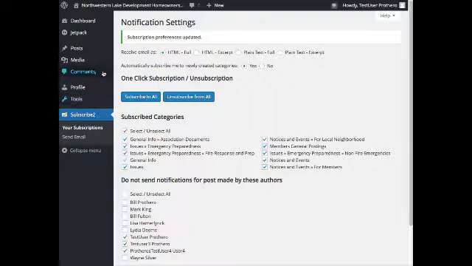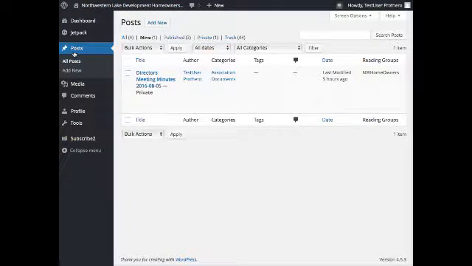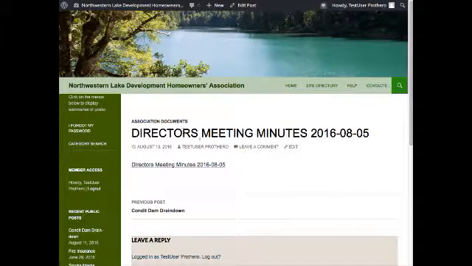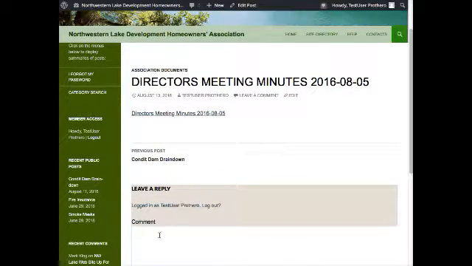Okay, the other thing is comments. Now this is another way of finding posts. Actually, if you get into this dashboard and look at posts, and we get all posts, you can search for posts and find which ones you want. So maybe I want to make a comment on a post. I'm going to view this post, director's meeting minutes, just for the heck of it, and I'm going to leave a reply. So down here I can make a comment.